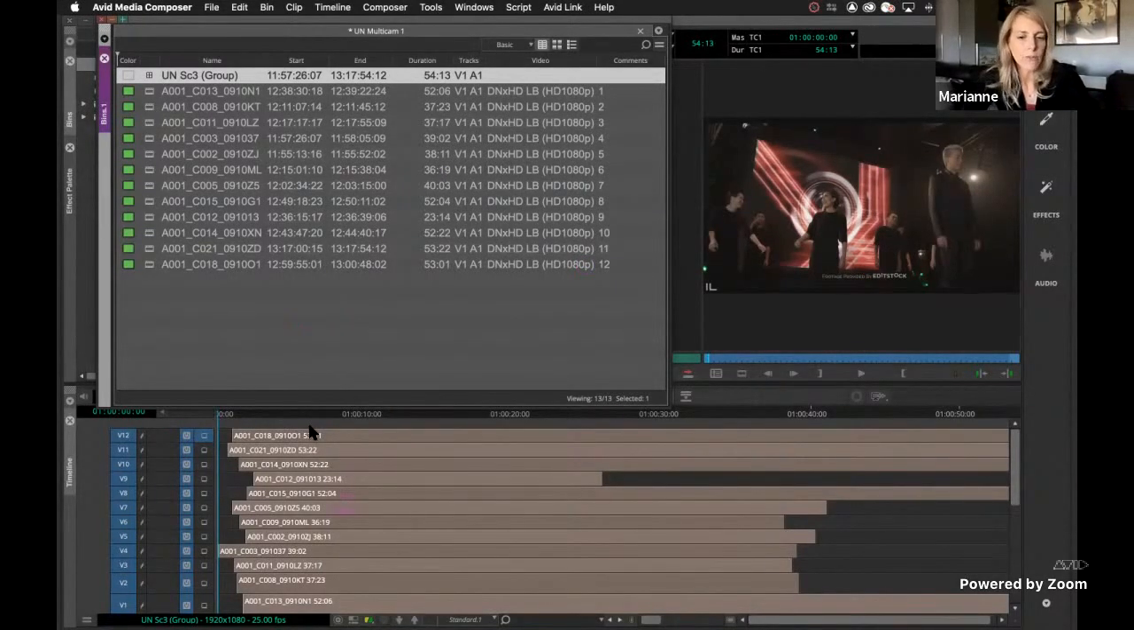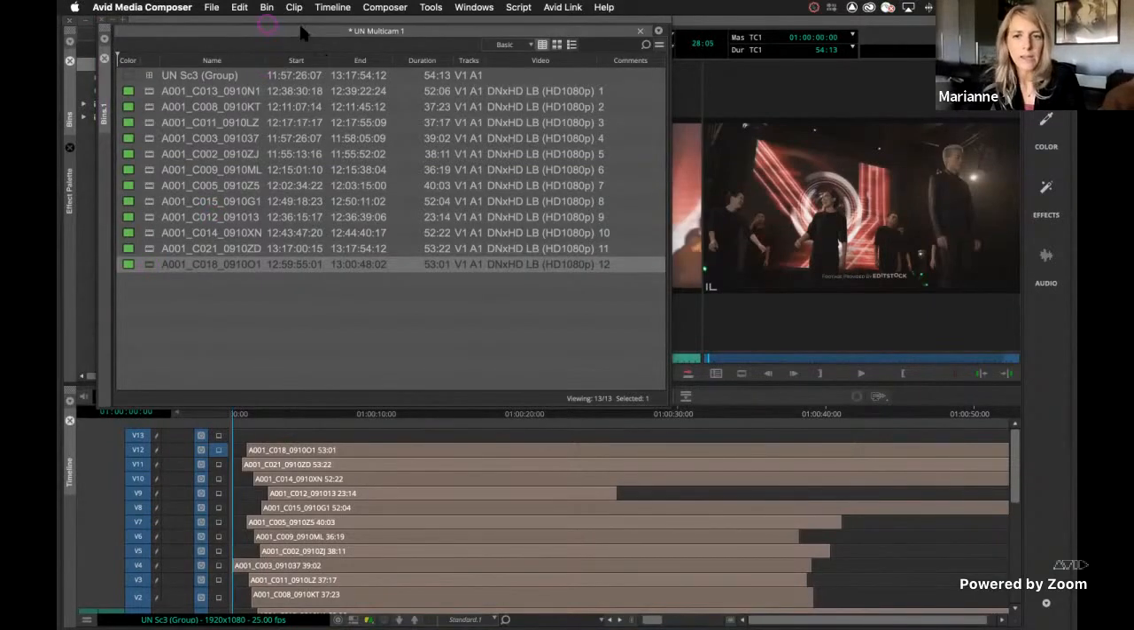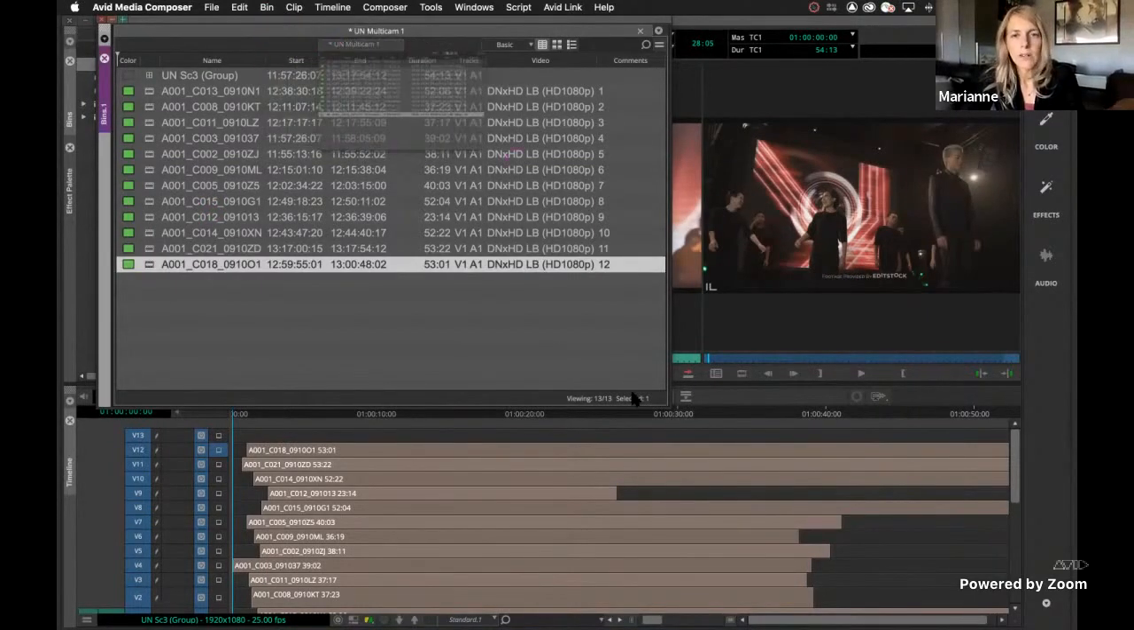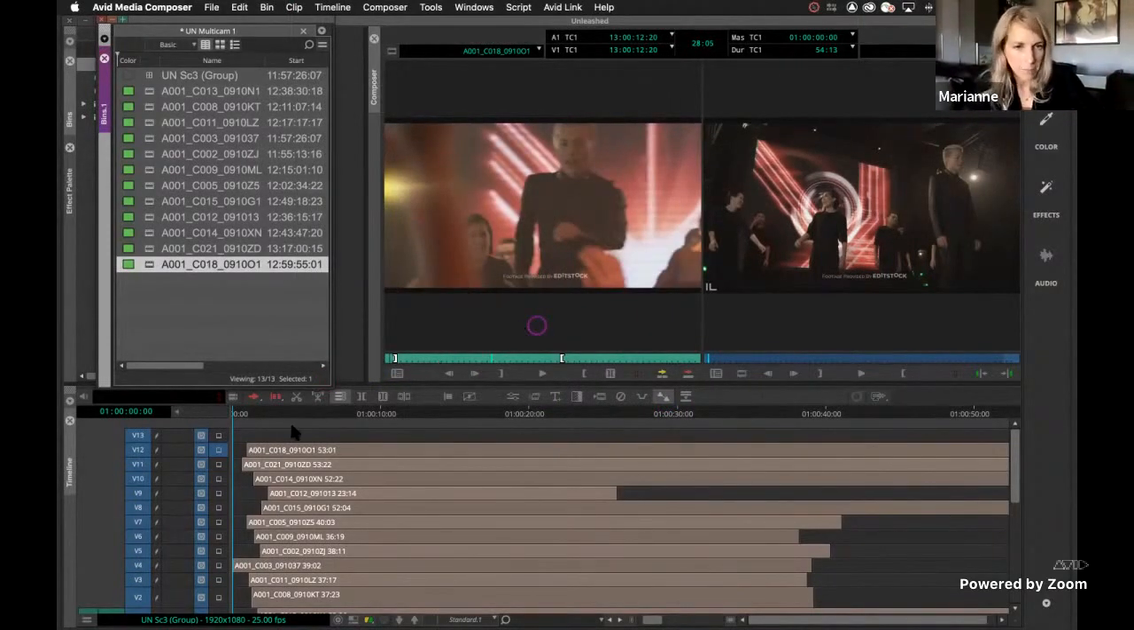You would just add your track. So for example, Command Y, Control Y in Windows. There's my V13. And then I would load the clip into my source monitor and do your normal patching and editing. Okay, I'm just going to come down here and get rid of this track.